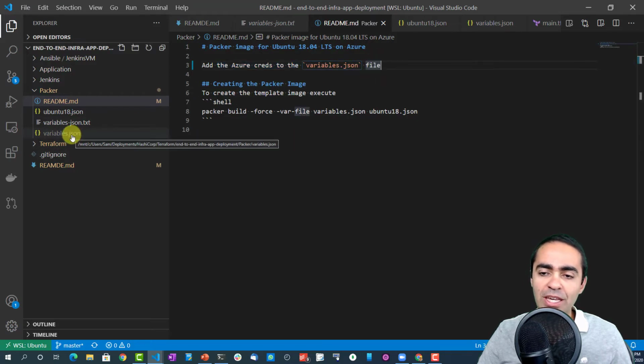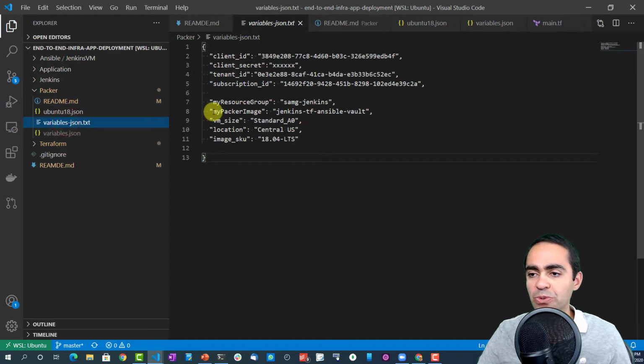Now this is hidden. I'm not going to push this into the GitHub repo, but I do have a sample example for you of what that will look like. So as you can see here, the variables file for Packer contains our client ID, our client secret, tenant ID, subscription ID, so all this information you need to be able to access Azure from Packer. The resource group, if you recall, that's what we configured in the previous video.